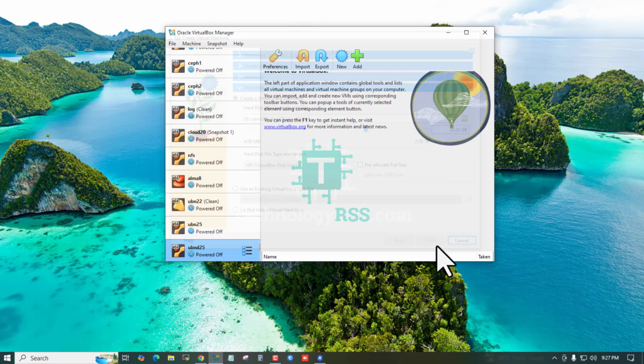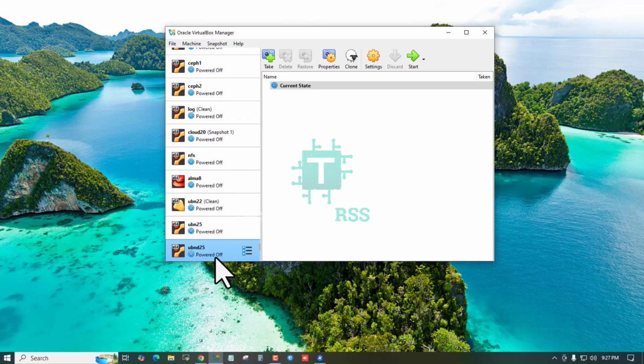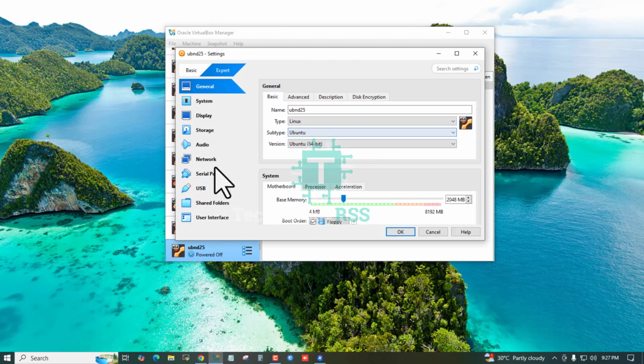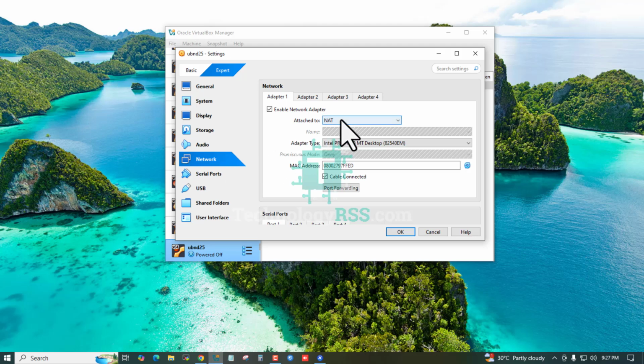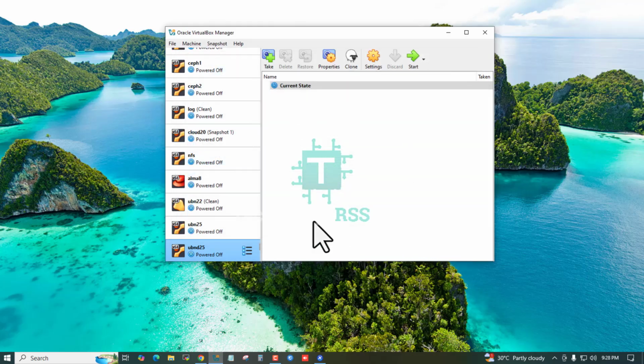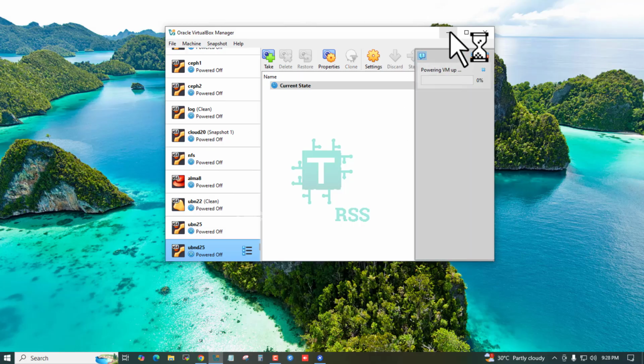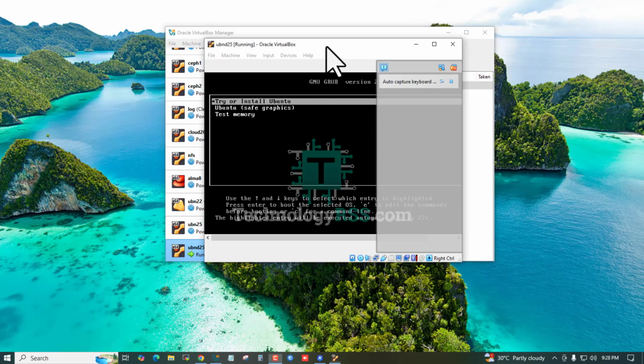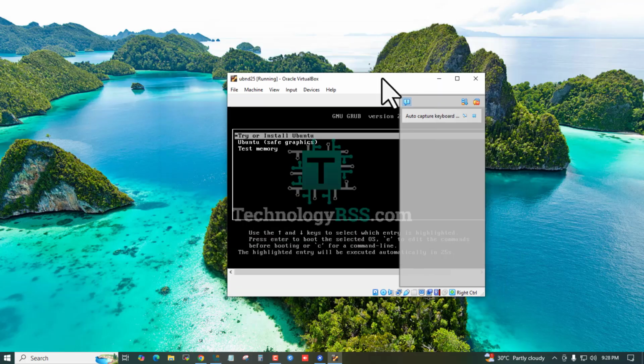Now click finish and then open the settings again, go to network, and change NAT to bridge adapter, then click OK. Now start the VM. Yes, this is open.